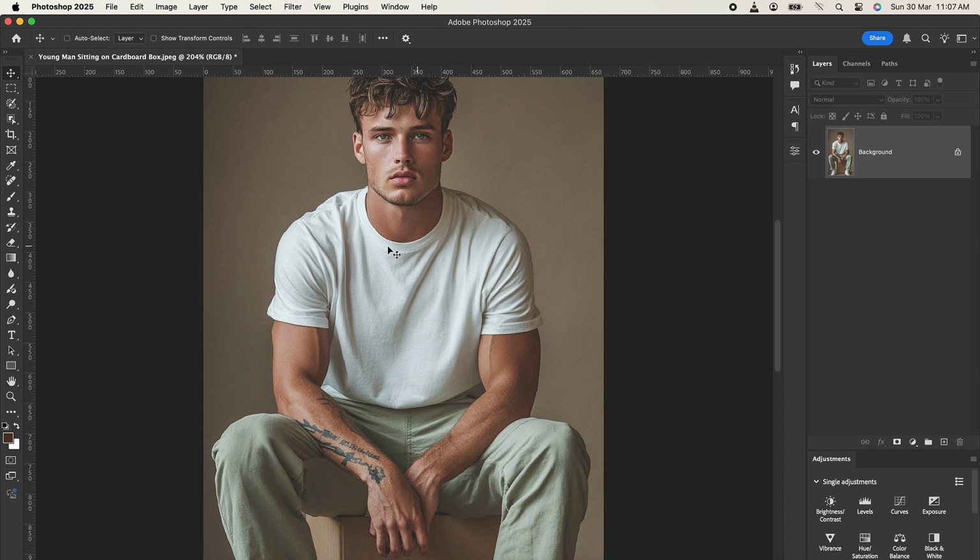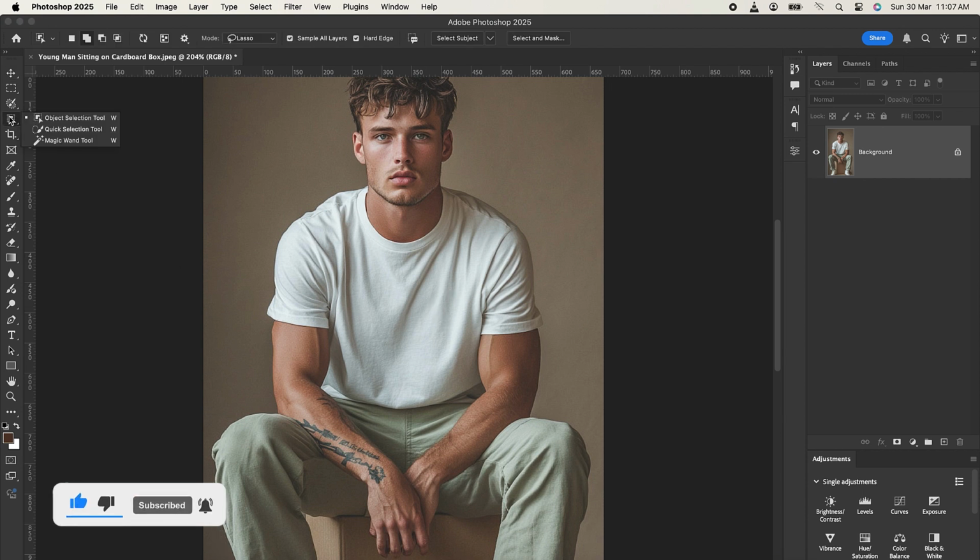Okay, so I have my model's image over here, and I'll be changing his t-shirt color from white to any color of my choice. So I'll first make a selection of the t-shirt. Right click here and select object selection. Make sure the mode is set to lasso. Then make a selection. Just draw around.